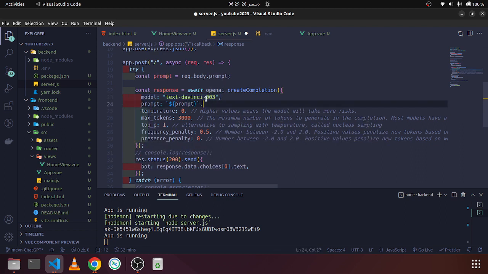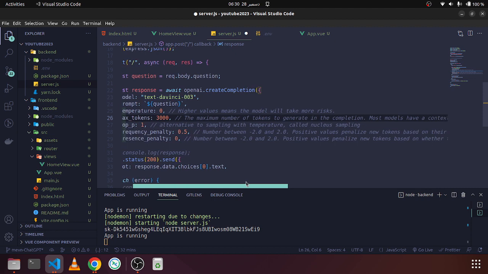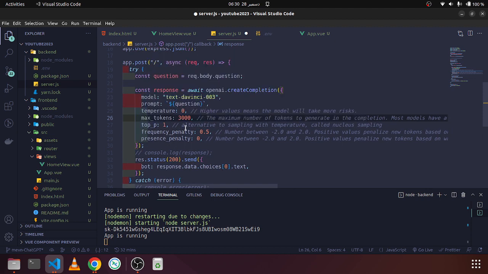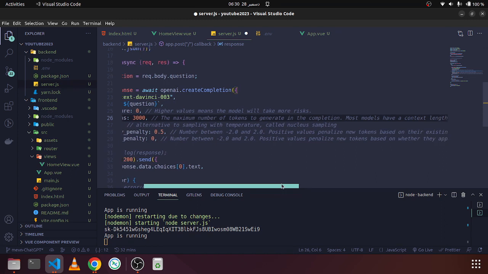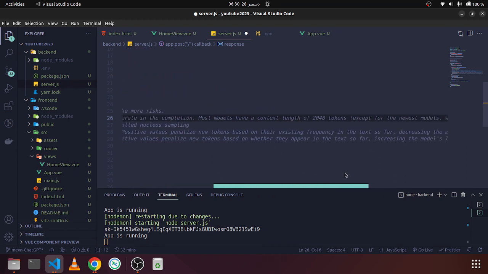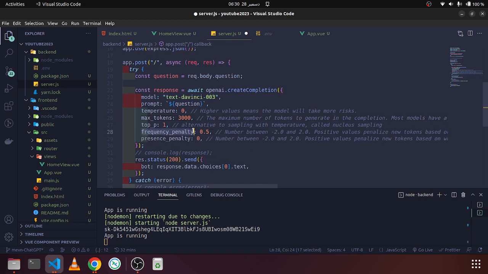Then prompt, we have to pass the prompt. It's a variable, you can use any name here. For example, you can say question, which we pass from the front end. Temperature: higher values mean the model will take more risks. Maximum tokens, I need 3000, the maximum number of tokens to generate the completion. We have top P, an alternative to sampling with temperature, called nucleus sampling. Frequency penalty is a number between -2.0 and 2.0. Positive values penalize new tokens based on their existing frequency in the text so far. In short, it means the model will take more risks. Presence penalty as well.